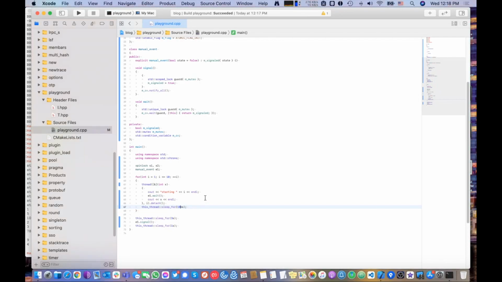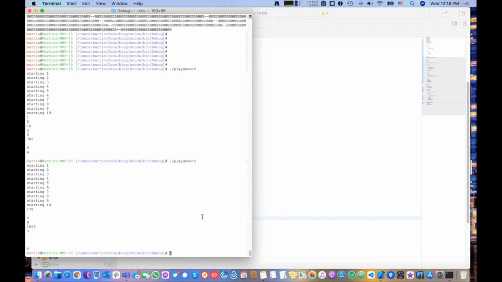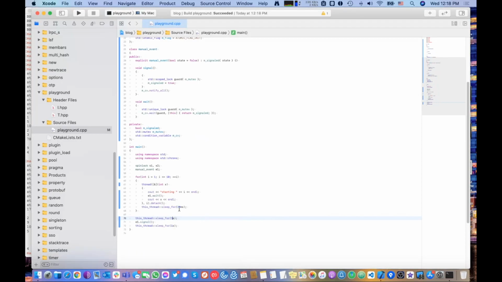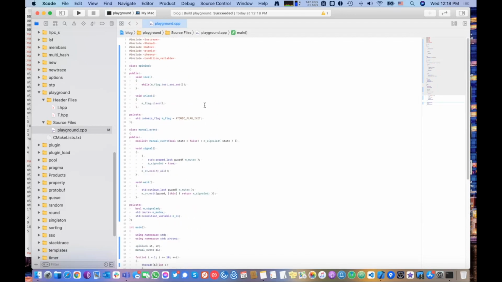Let's try this again. So 3 seconds, 1 second. There, starting 1 to 10, and then they get all unblocked at the same time. So good. So manual event works. Let's now implement an automatic event.